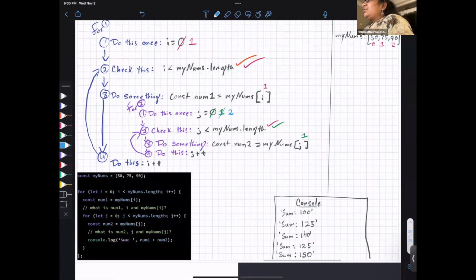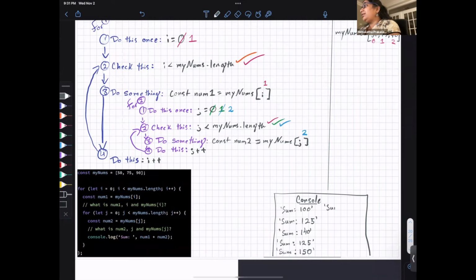Yeah, now J is assigned to 2, so it will check the condition. If 2 is less than 3, it passes. So num2 is assigned 90, or has the value of 90, since in this context we're talking about a particular array element. In the console log, it is going to be 75 plus 90, and that is going to be 165. What do we do next?